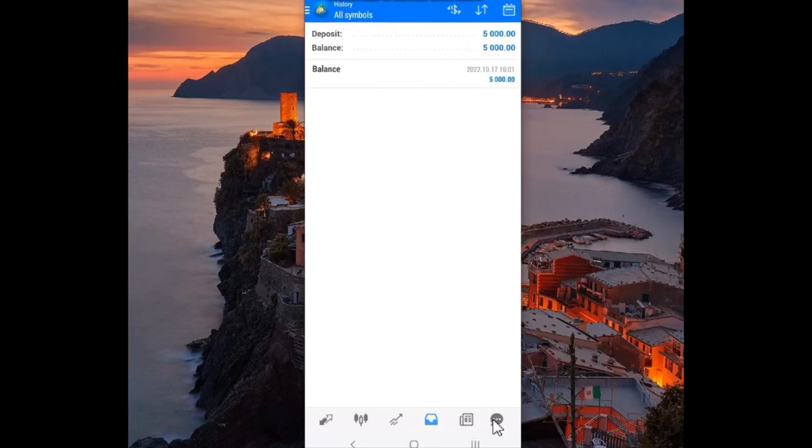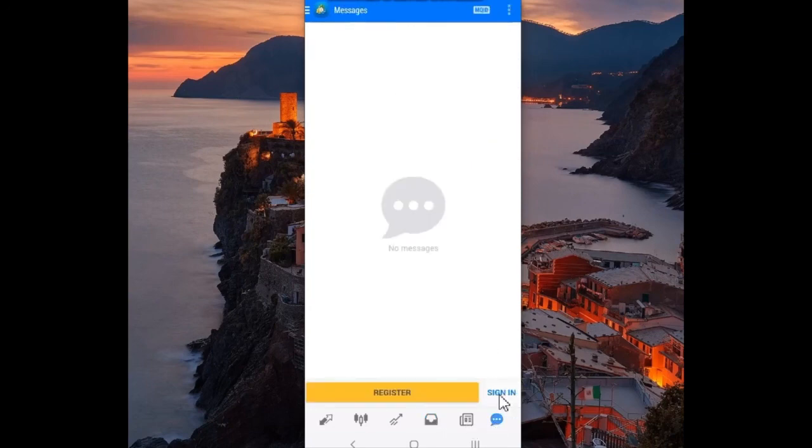Bottom right is news and messages. This is when you can log into the MQL area. But that's about it. MetaTrader on the app is very simple and straightforward.